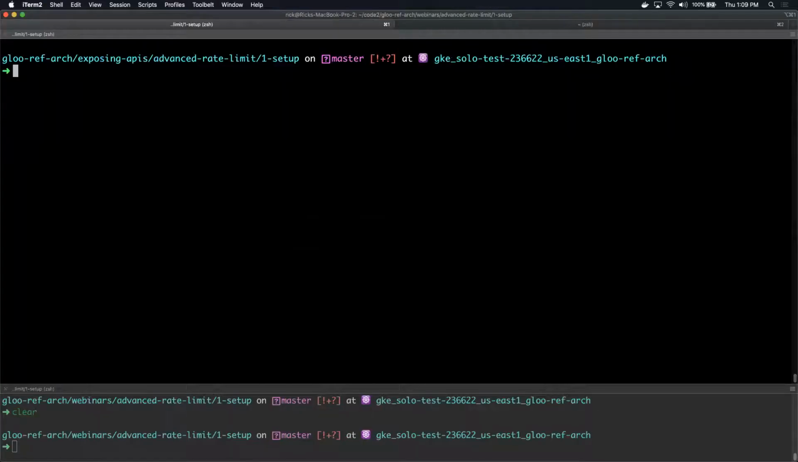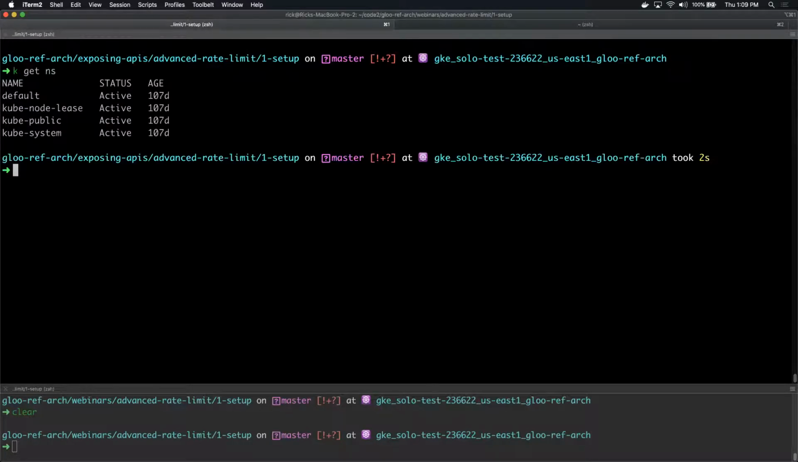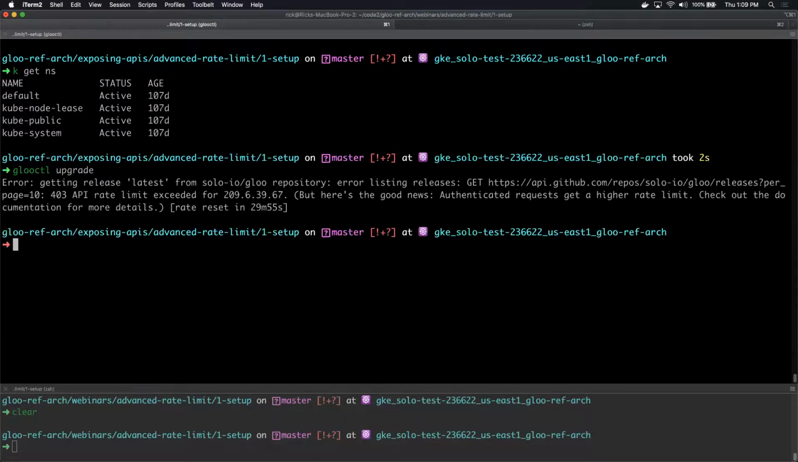So let me first, I'm starting from really a blank slate. All that I've done is installed GlueCTL, and I've got an empty GKE cluster that I'm working with. And for the purpose of these demos, I'm just going to be using a little bit of shorthand in my command line, K for kubectl and a few others. But as we can see, there's nothing installed in this cluster. The first thing I'm going to do is actually GlueCTL.